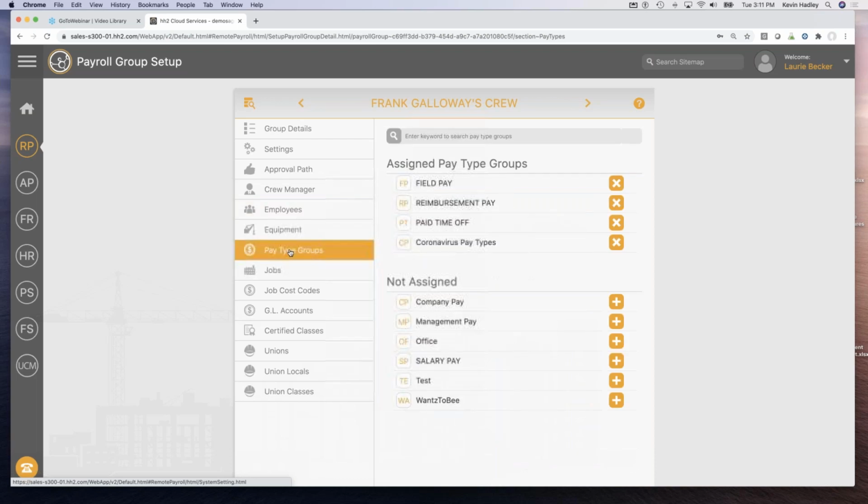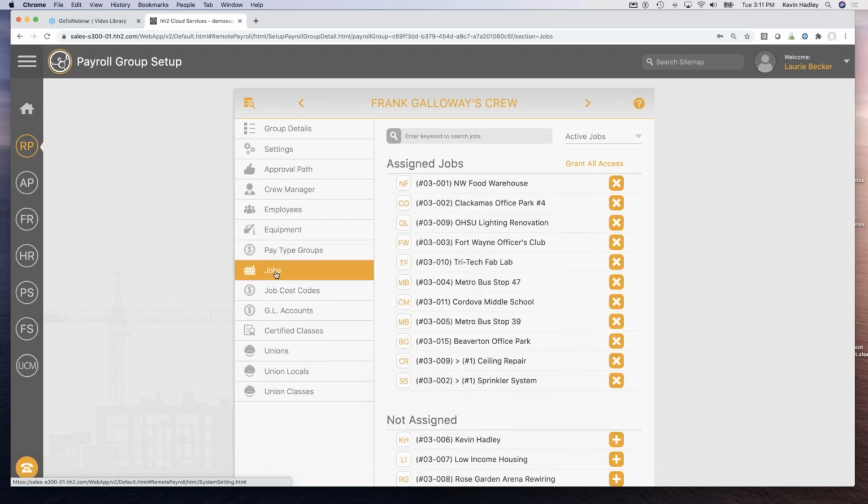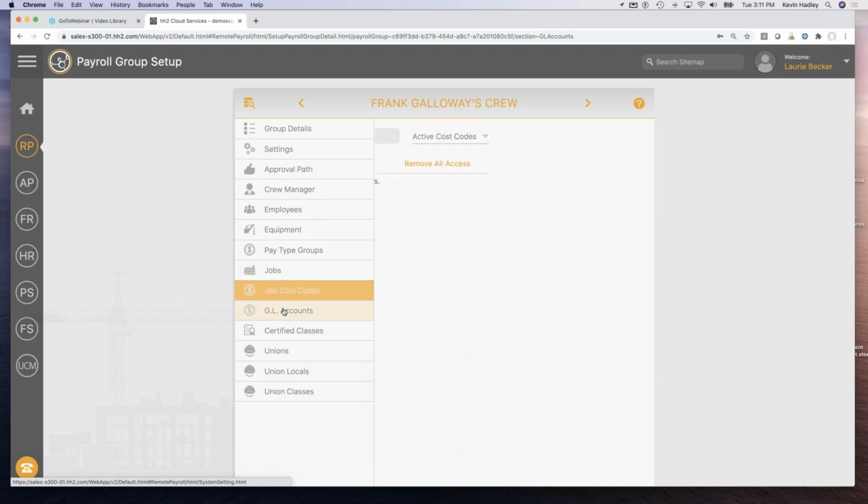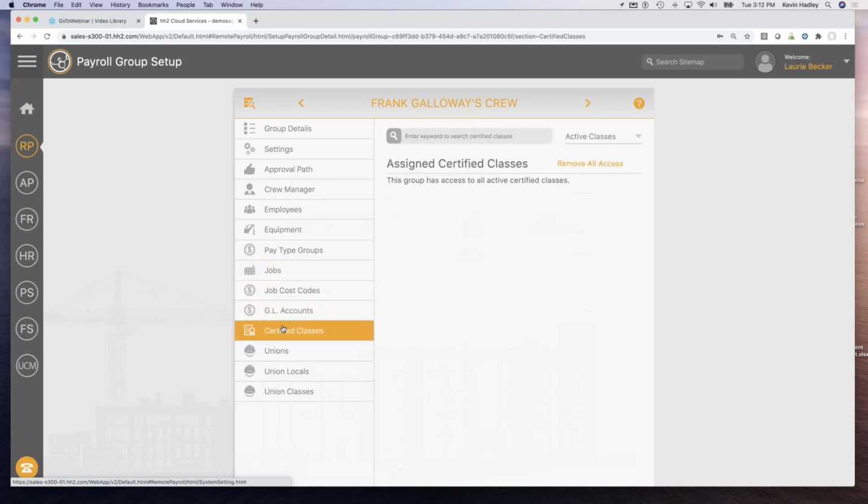You can decide which pay IDs they have access to. You can even limit jobs if you want to. You can limit cost codes they see, GL accounts. You can allow them to code time to certified classes, union locals. Again, a host of things that you can do here.